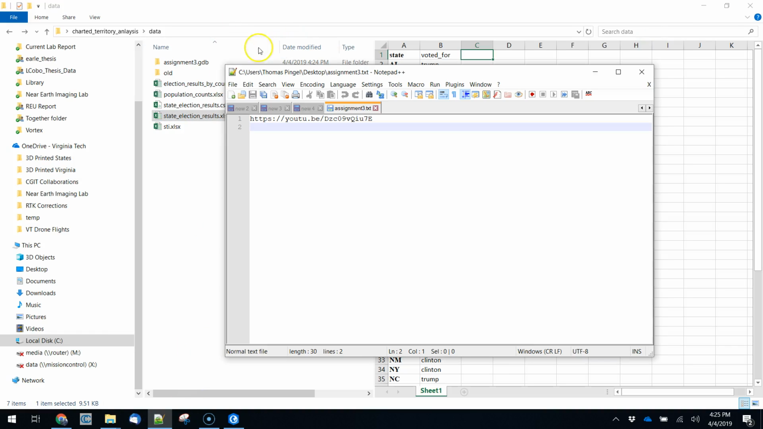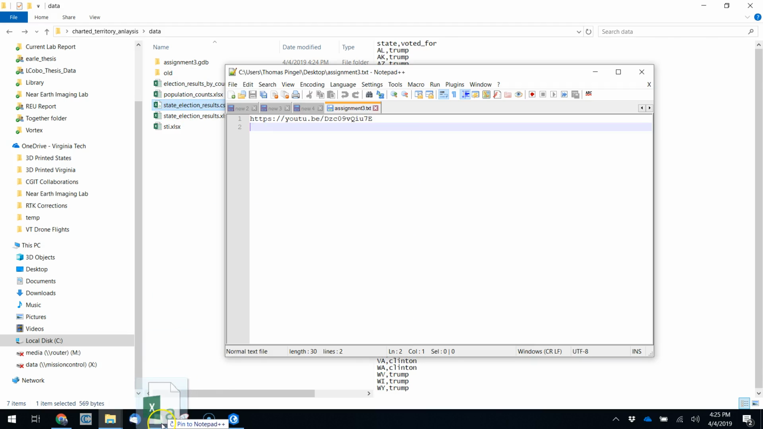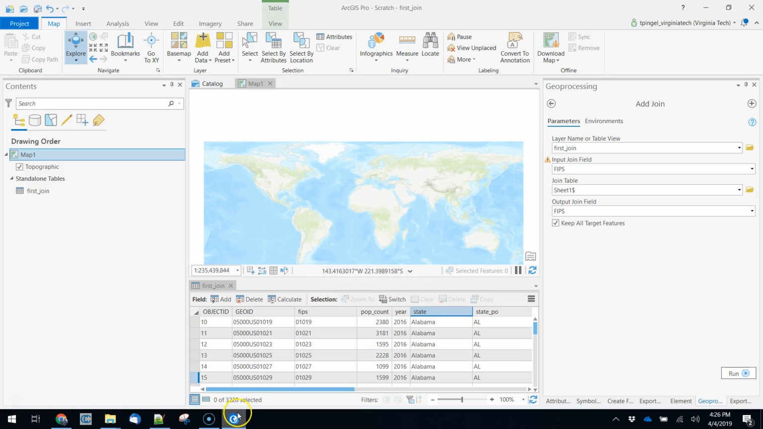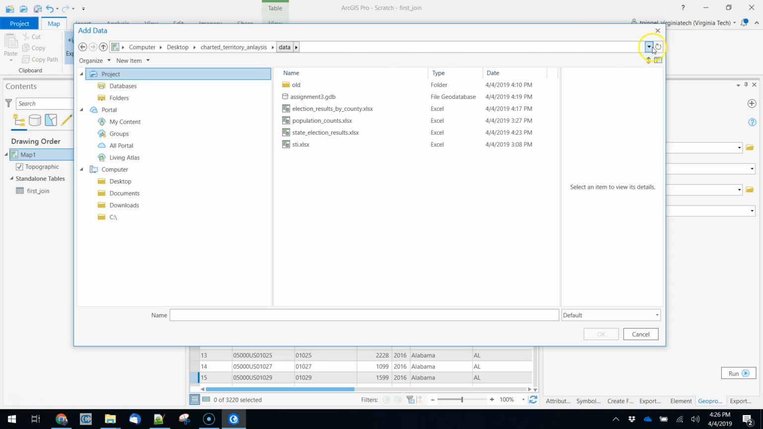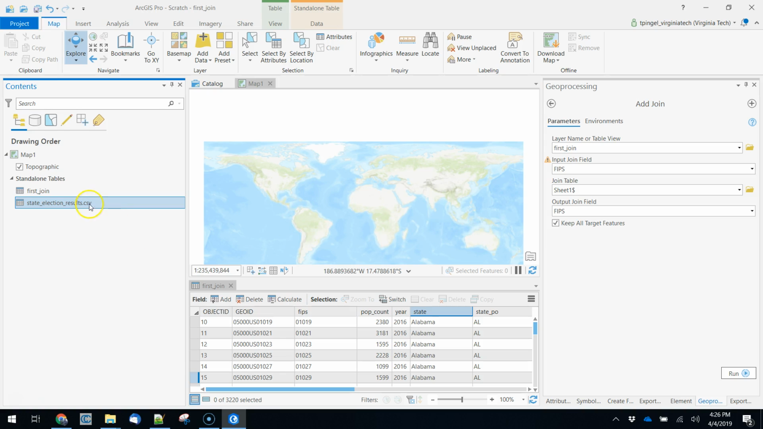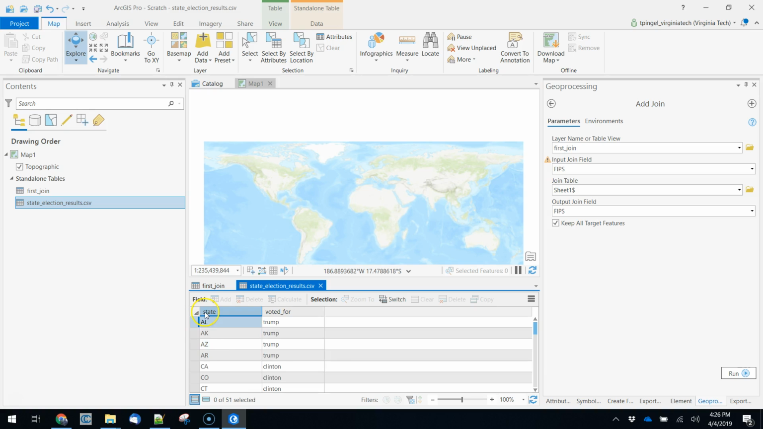I'm going to open this up in a text editor here and just see what's going on. All right, this looks like a perfectly good CSV file to me, so I think probably that should solve the problem. We'll add our data in here and refresh. Okay, so now our state is coming correctly and our voted for has come in correctly.